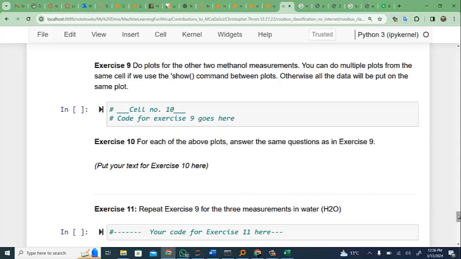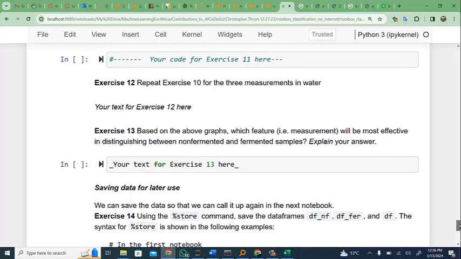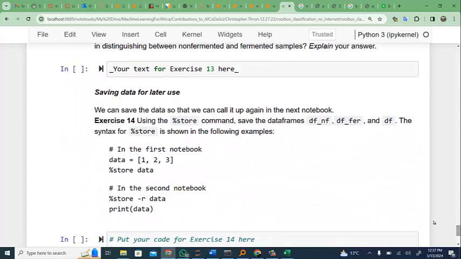Finally, very important, you need to save the data frames that you created. DFNF, which is the non-fermented, DFFER, which is the fermented, and DF, which is the data frame combined. So in this notebook, you would write something like this: store, and then the name of the variable. So you have three variables, so you'll have to store three variables. Now you can simply store the three variables, separate them by commas, in a single line, or you can have 3 lines where you have 3 store statements.